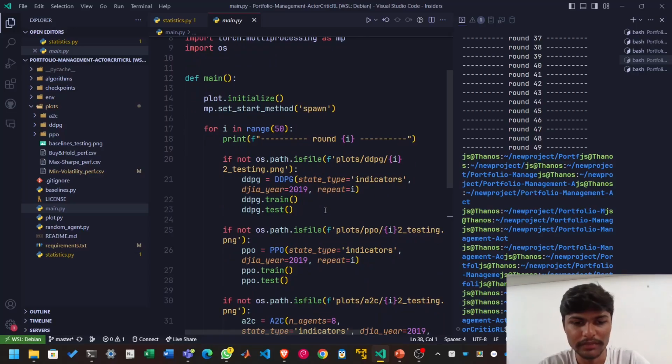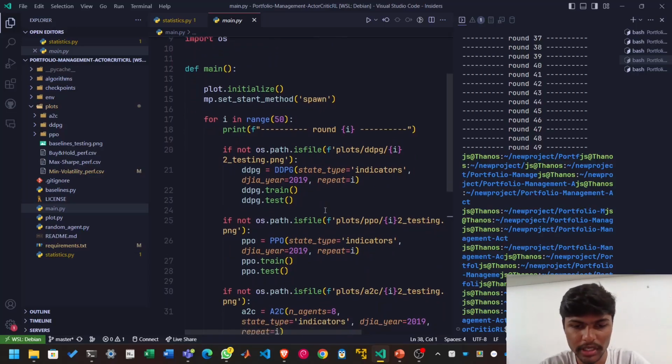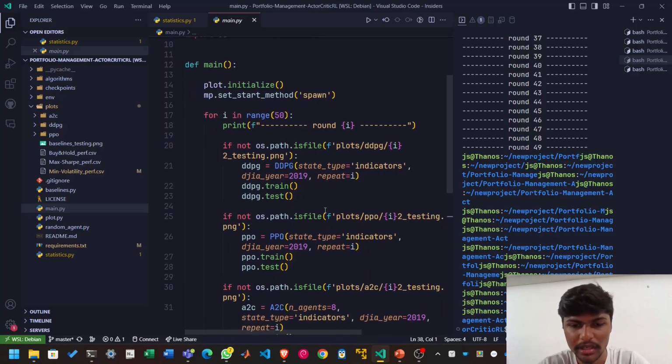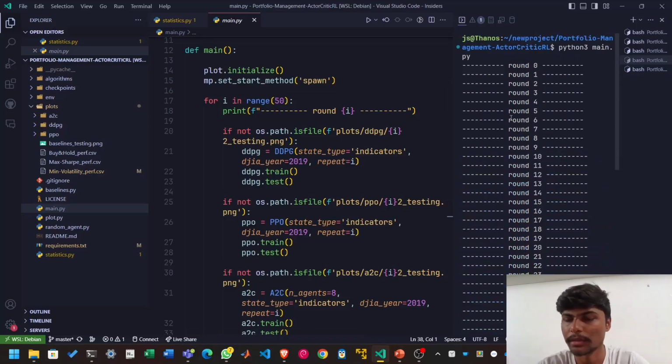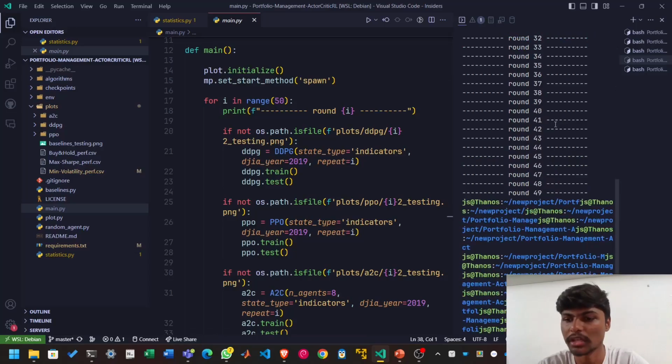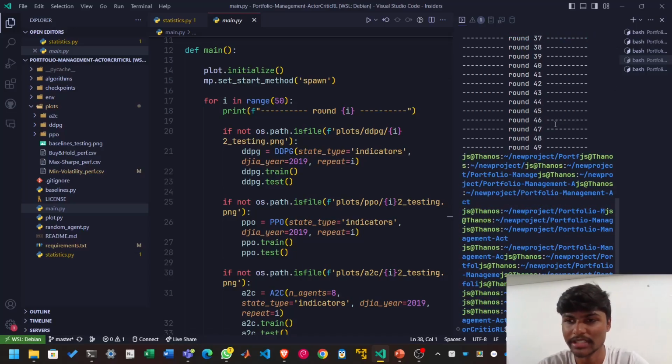And now the if statement is used to check if the plot A2C I2 training does not exist. If it does not exist, the following steps are taken: the A2C agent is created, then trained and tested, and the main function is called. As we can see, when the main Python file is run, there are a total of 49 iterations done.